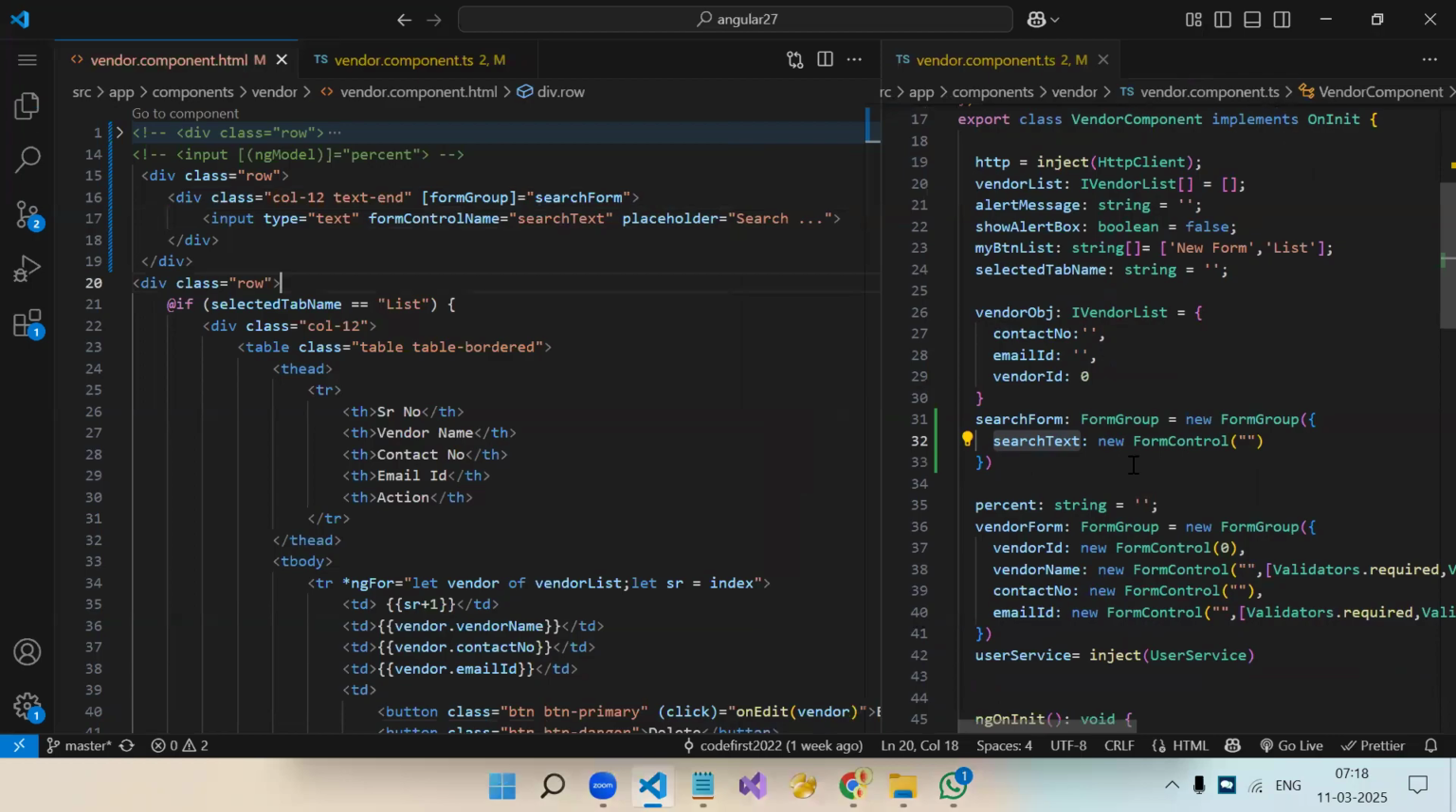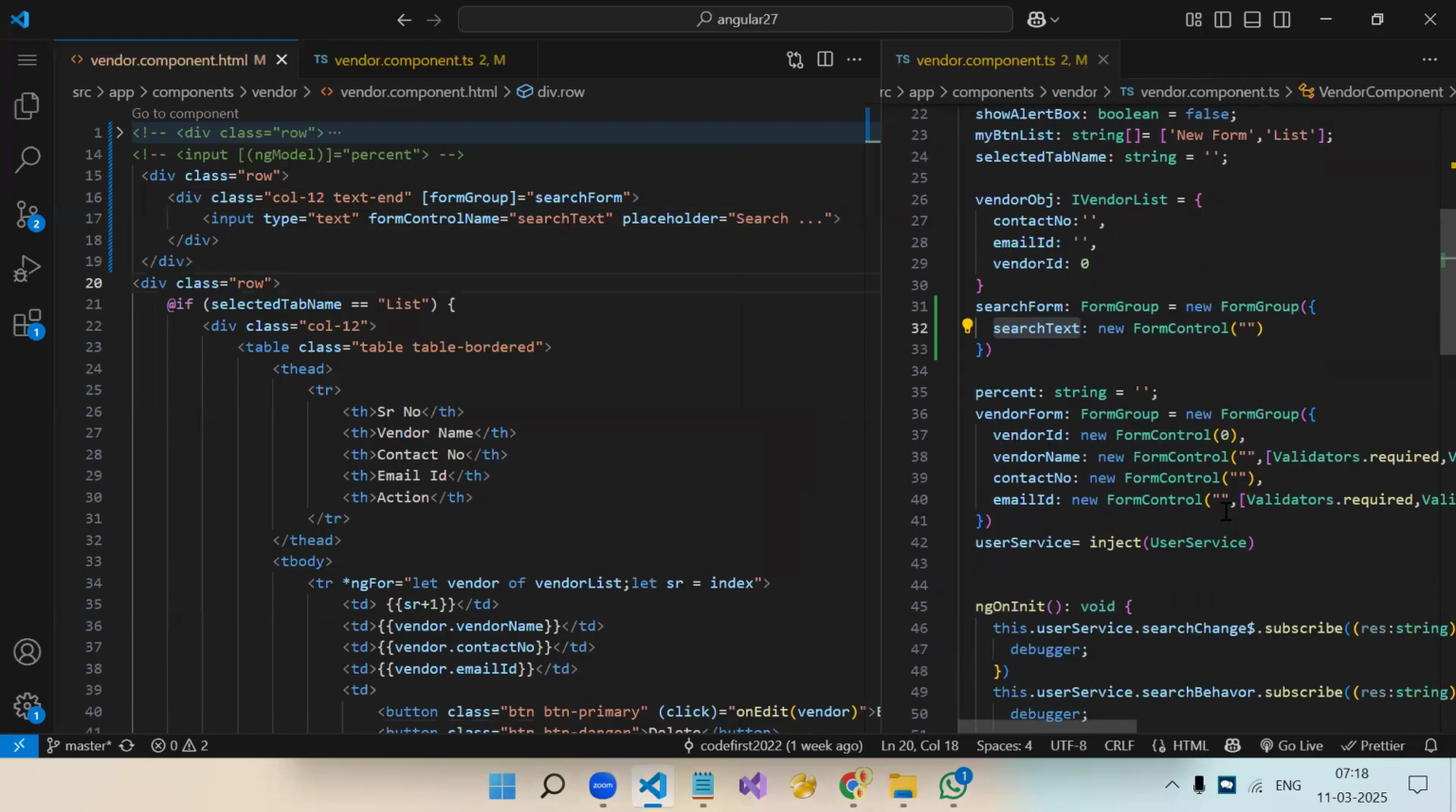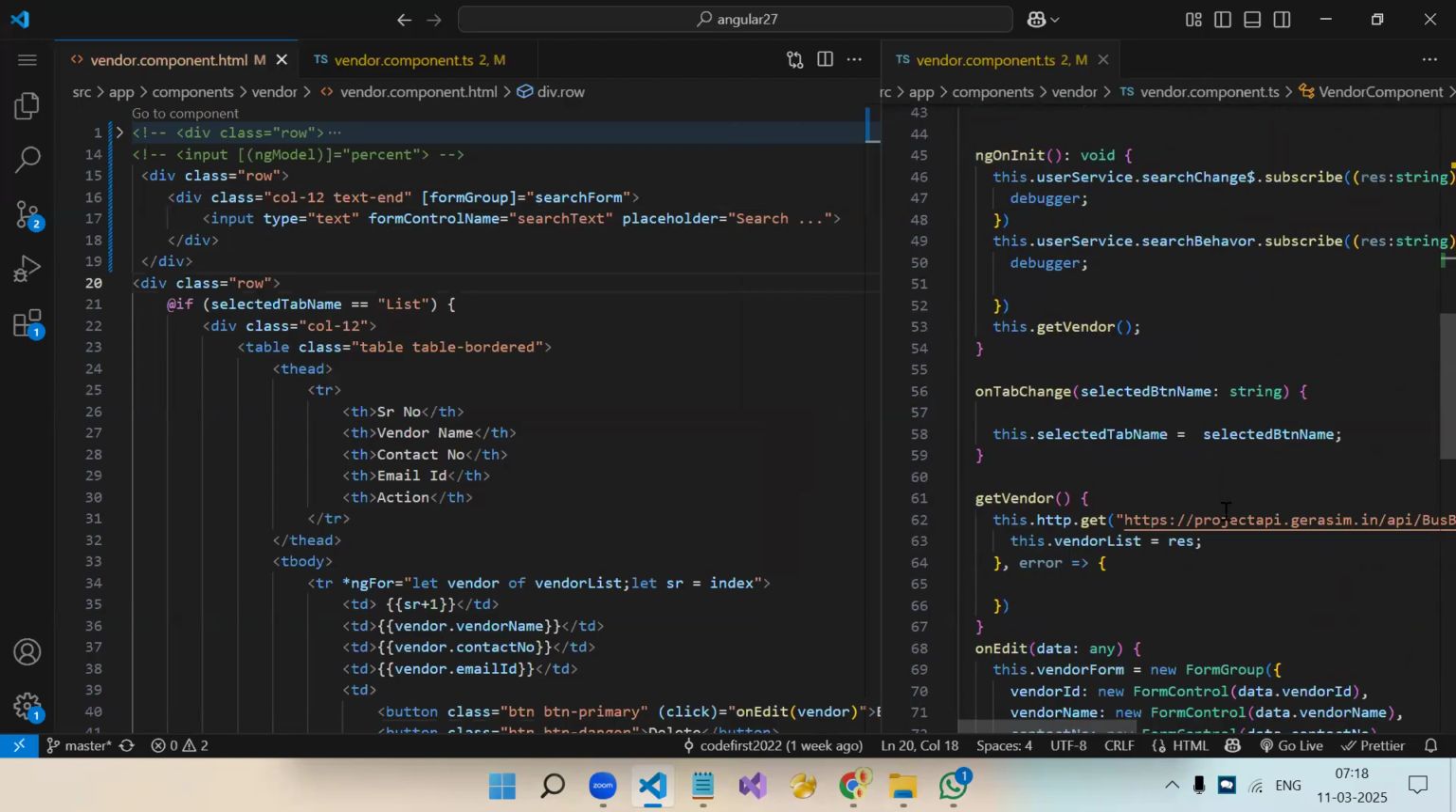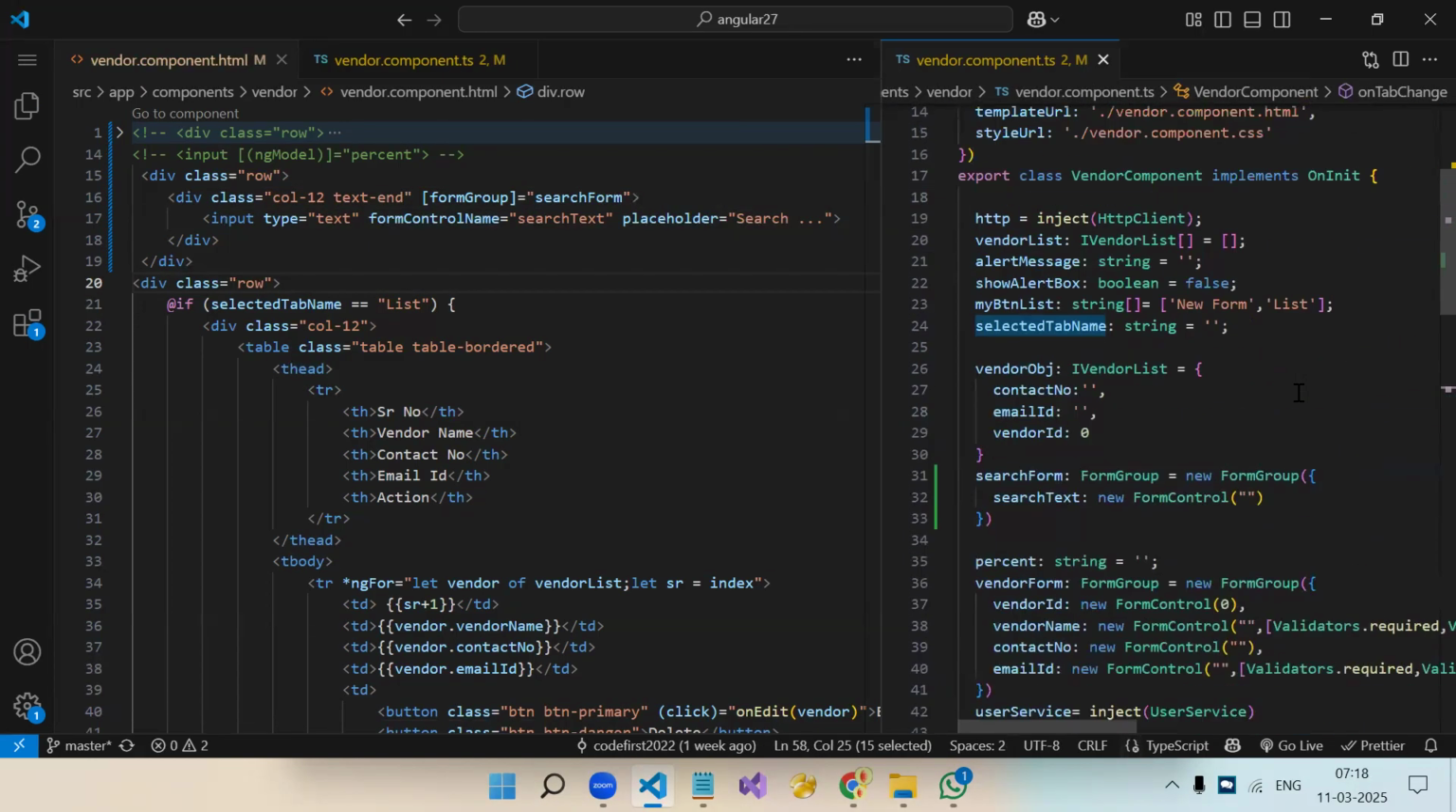But instead of using template form, I wanted to use reactive form, right? Selected tab name, where it is, list.